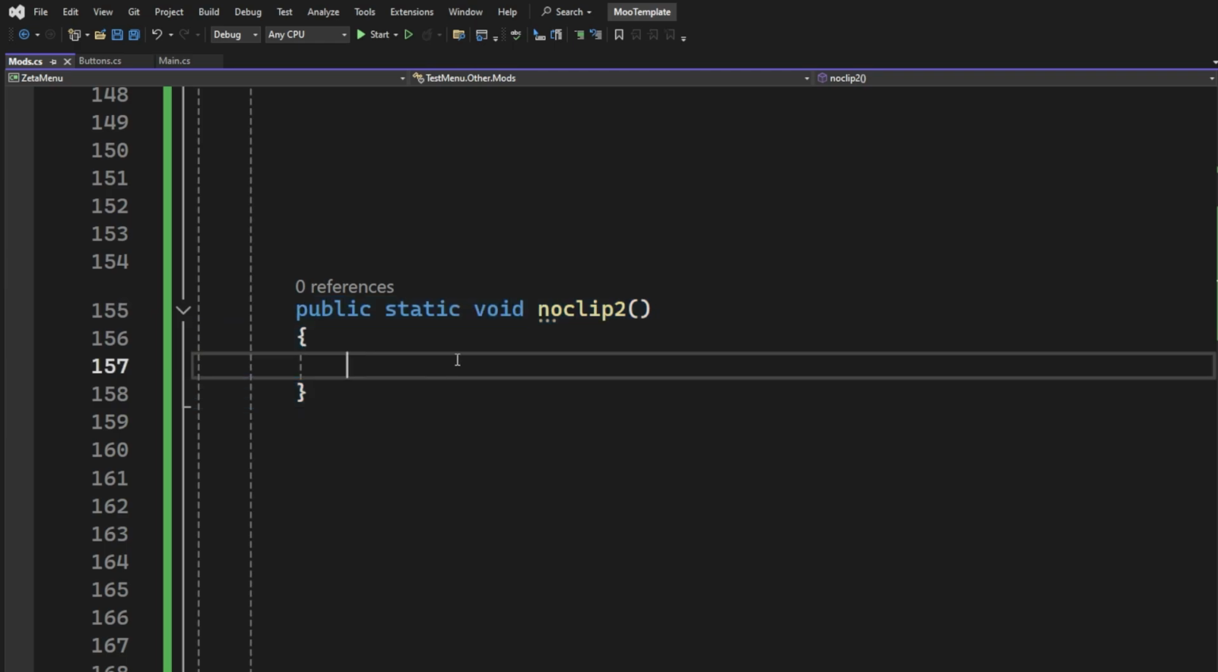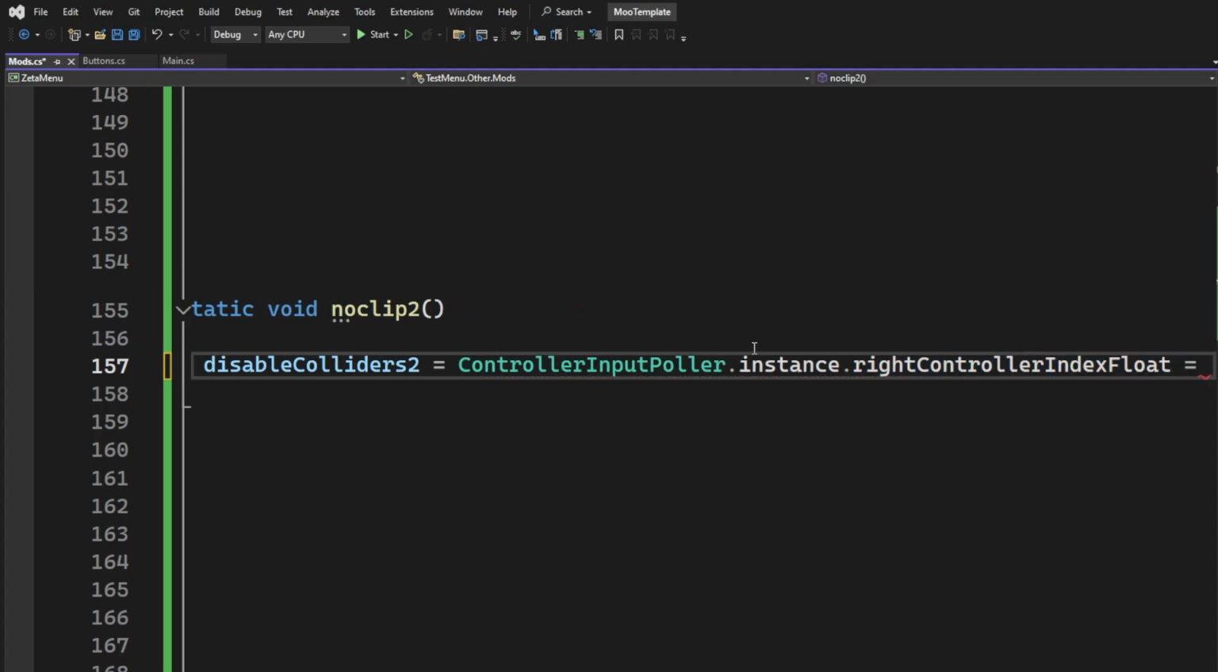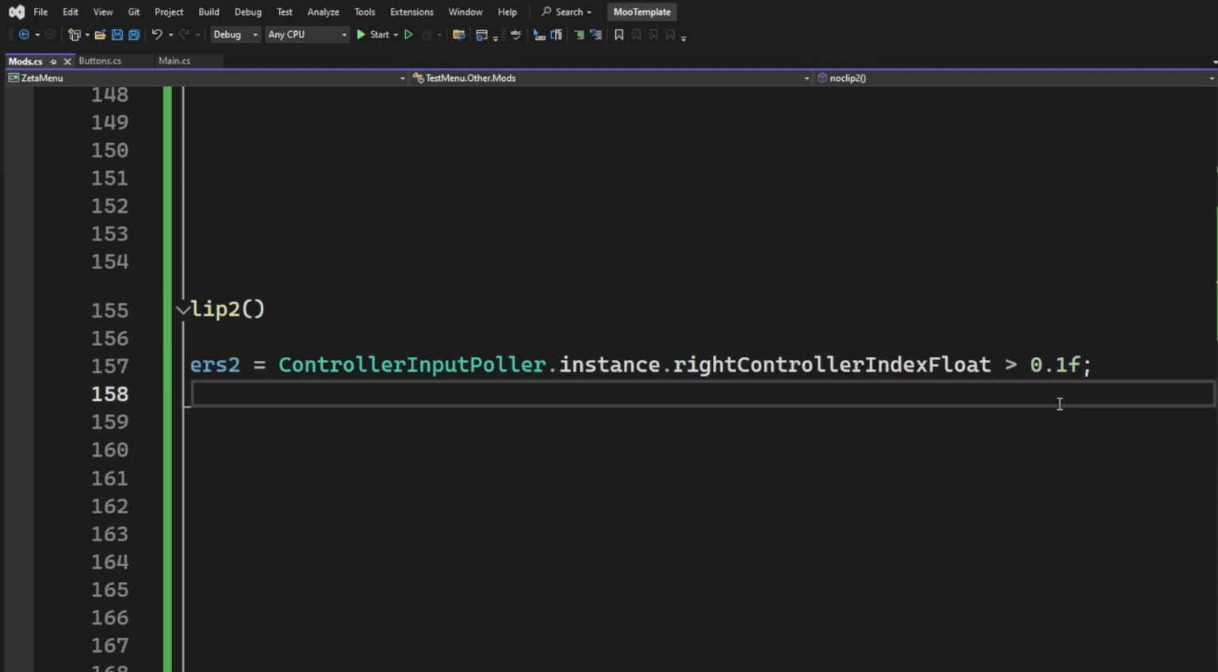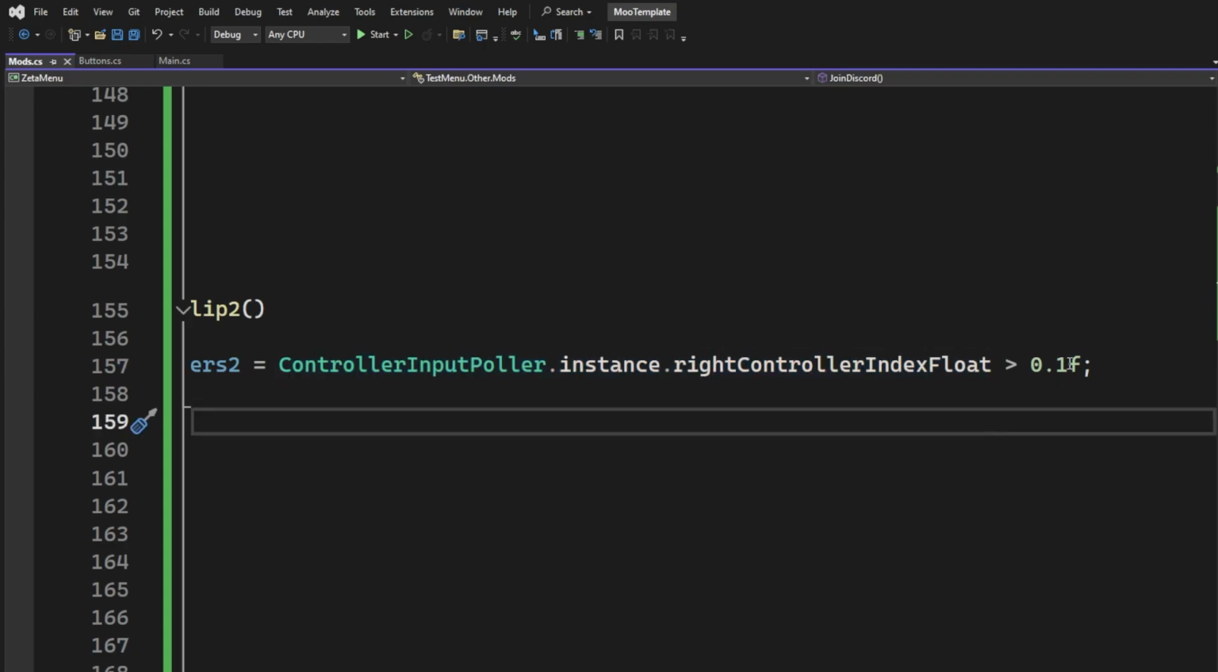So now we are going to be making no clip, and it's pretty cool. In this video, we're going to be using the bool. Now, a boolean or bool is basically true or false. So we're going to do bool disable colliders. I already have it set up, so I'm going to just call it 2. Now we're going to do equals ControllerInputPoller dot instance dot right controller index float. So you might be asking, what does F mean? F means float, and a float is just a number with a decimal.